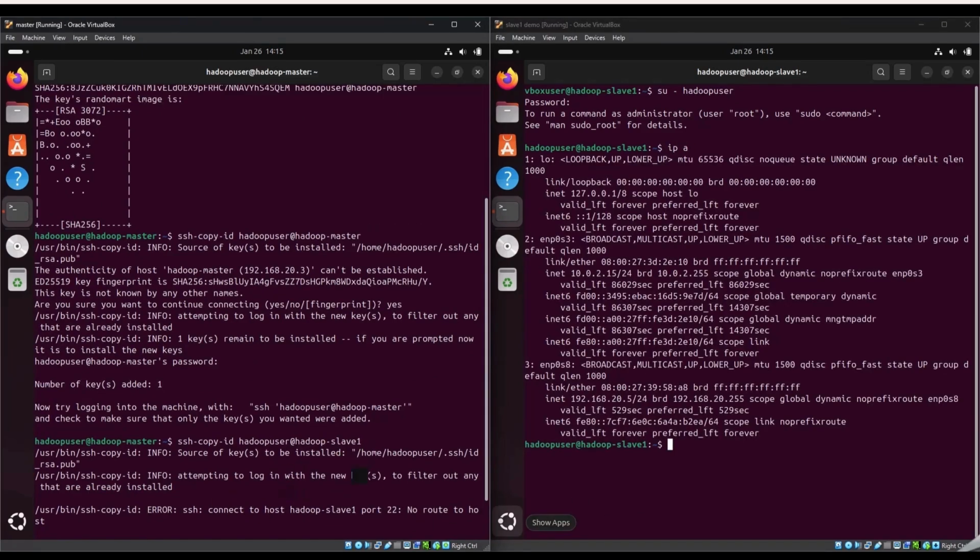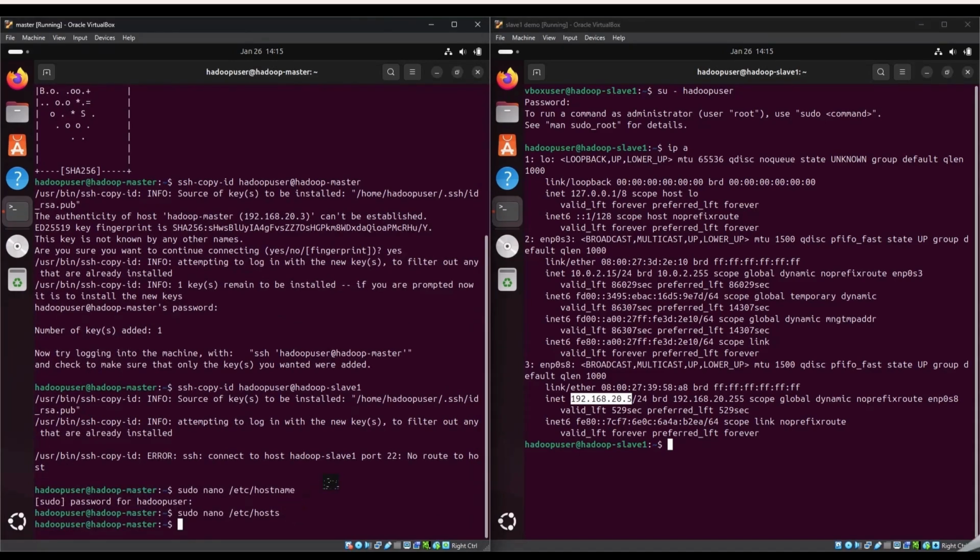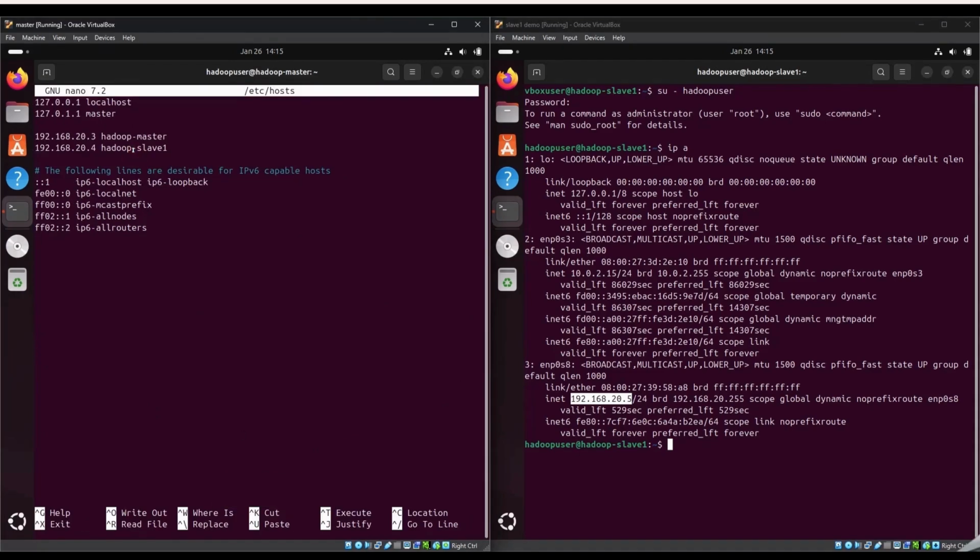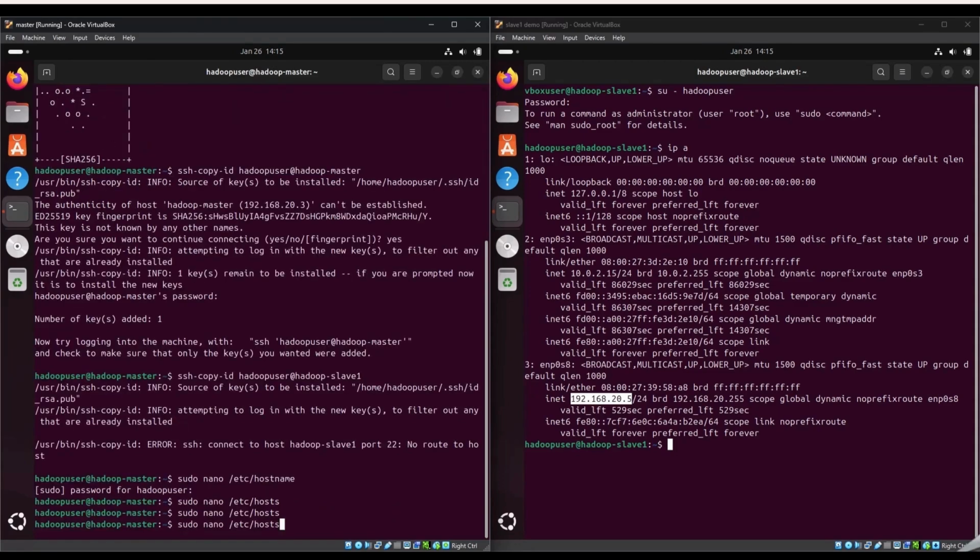Now this error shows that it could not connect to the slave node, and as you can see from the IP address of the slave node, it is 192.168.20.5, which is different from the one that we keyed in just now. So let's navigate back to the host file and update the IP address for the slave node. Save and exit the file, then try and copy it to the slave node again.